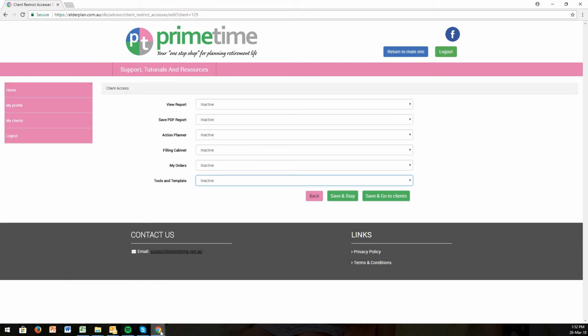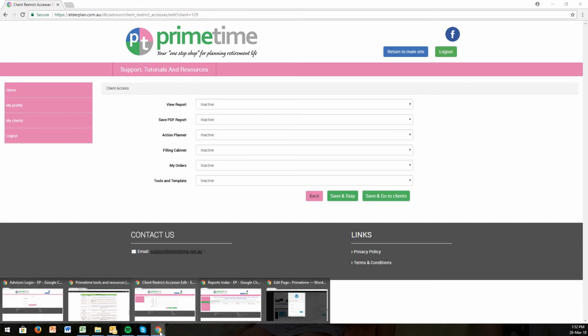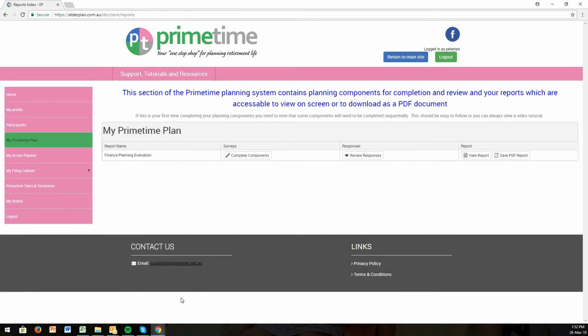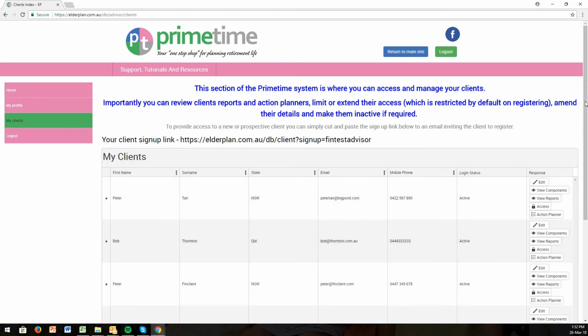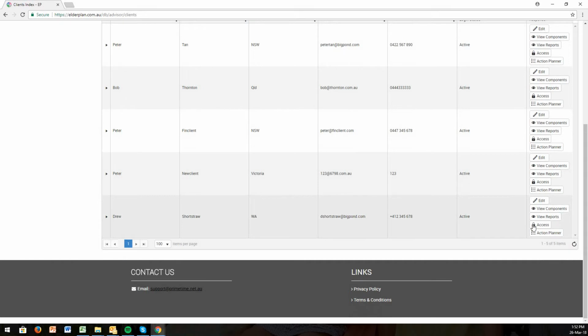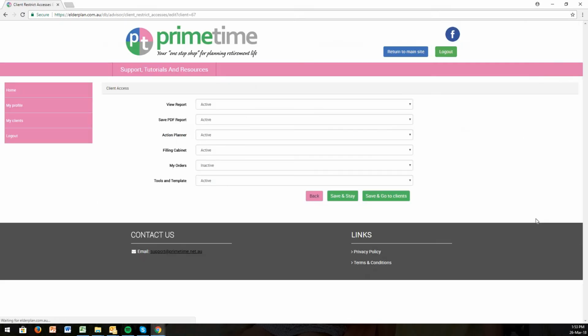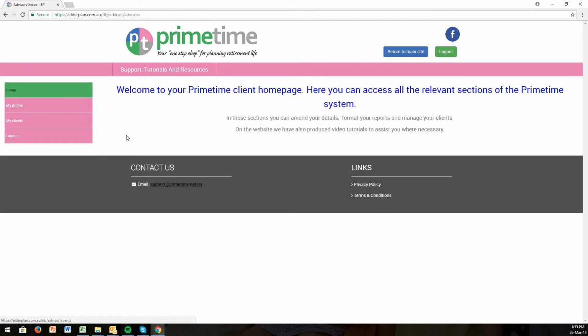Pretty simple process. If you want to, you can set it up with them by going into the login page and filling out the registration with them. But you can see here my clients. We've got a bunch of clients, and I've changed the access. So this client has more access. So pretty simple. Set up a client, and away you go. You control the access to them.